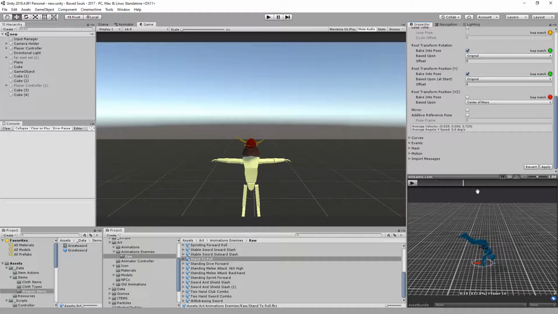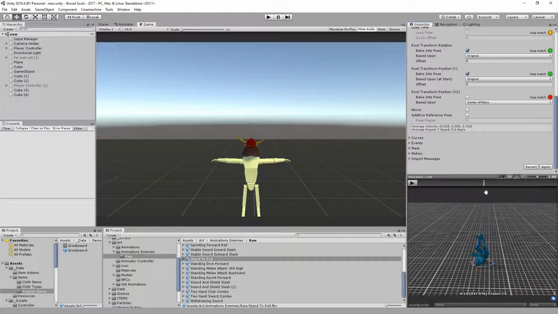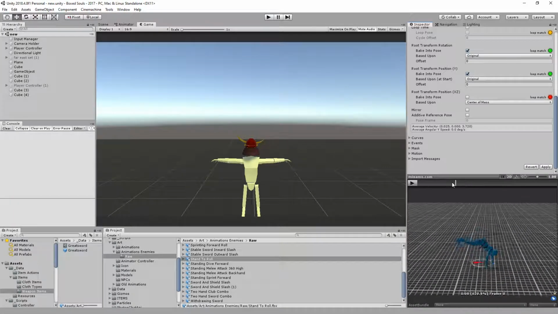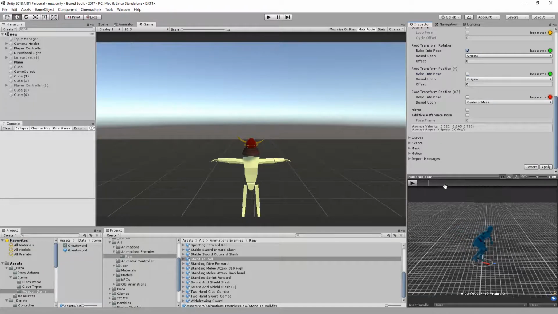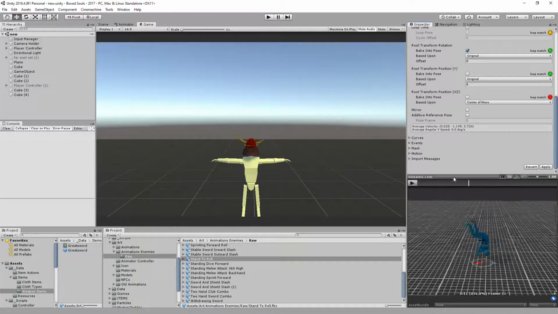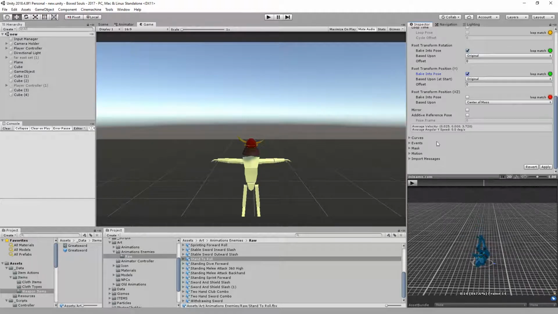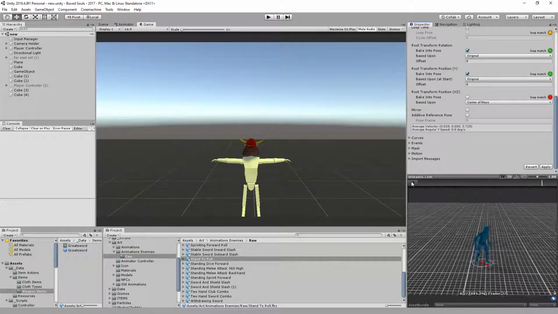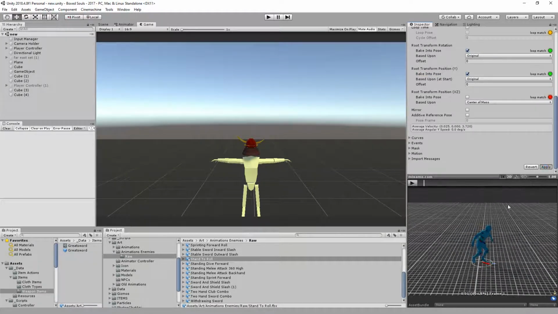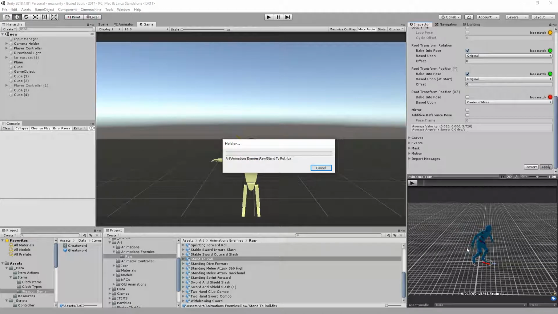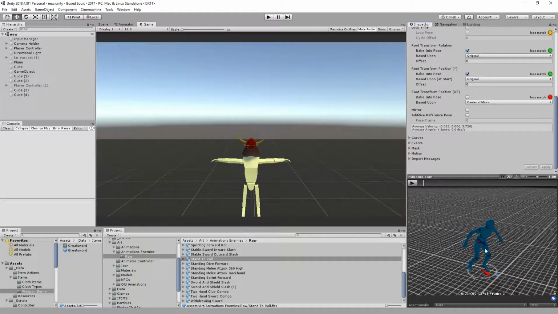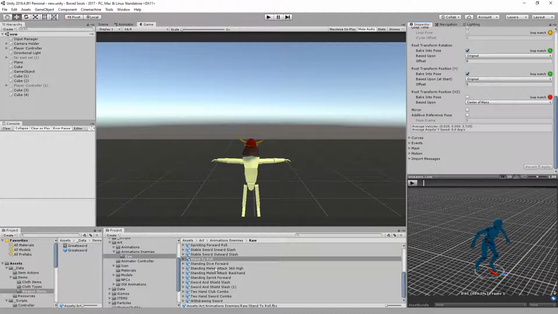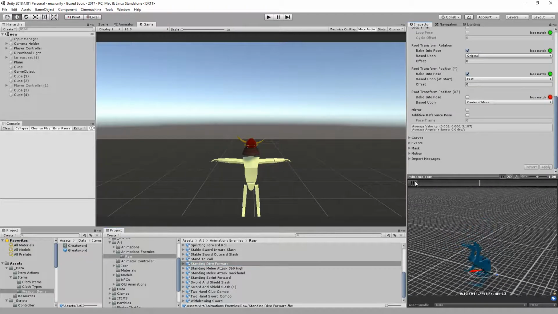Probably something with retargeting. I don't know. Or maybe it doesn't need the original. I don't know. Let's say that. Okay, and because it multiplies on the root motion position, it means it's just going to jump up a little bit instead of too much. Let's try this and let's see.